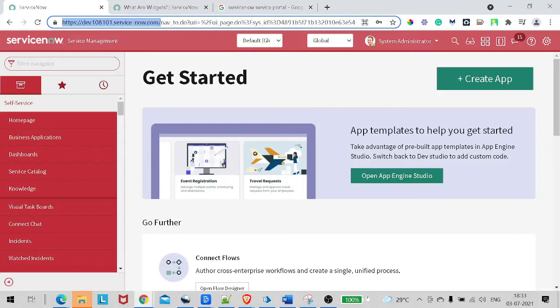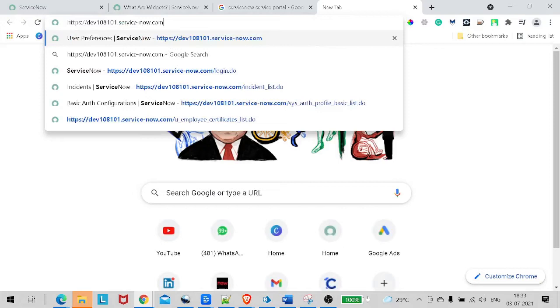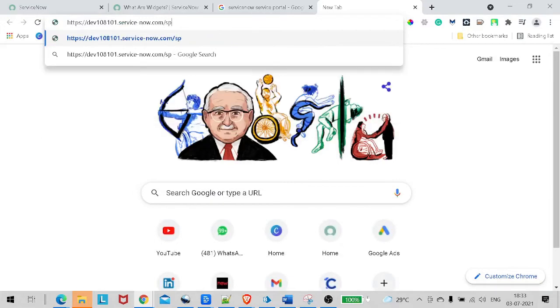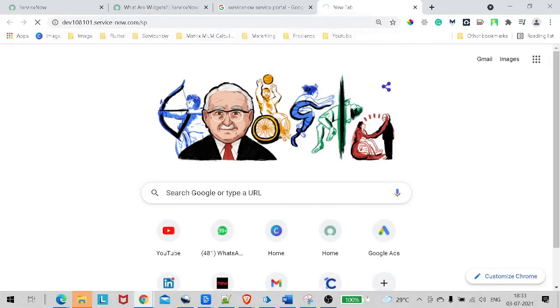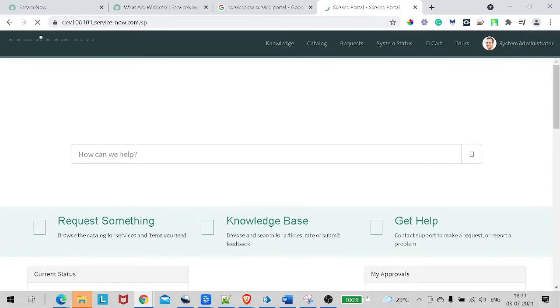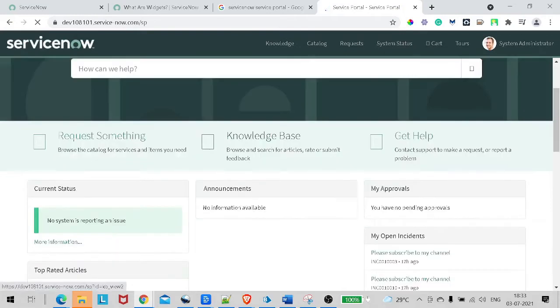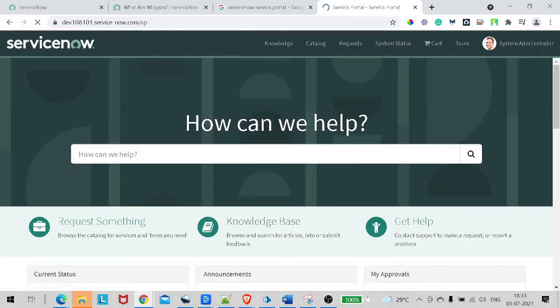You have to take the base URL, paste it over here, and add /sp. So it will open the service portal. Let's wait, my service portal is getting loaded. Perfect. So this is what we call a service portal.